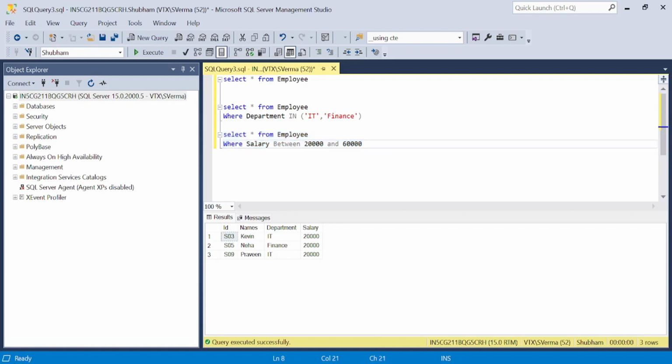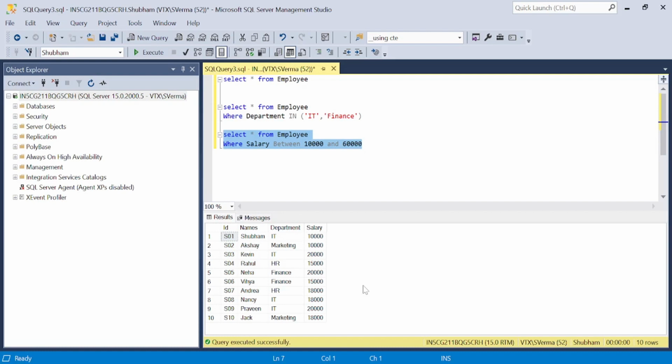And now let me change the number. Let's say I want to fetch only those records whose salary starts from 10,000 and goes to 60,000. So let me select this query again and hit execute. So see guys, I can see all those records whose salaries come under 10,000 and 16,000. So in this way, you can use this between operator to give any specific range. And now guys, we need to cover two more important operators.